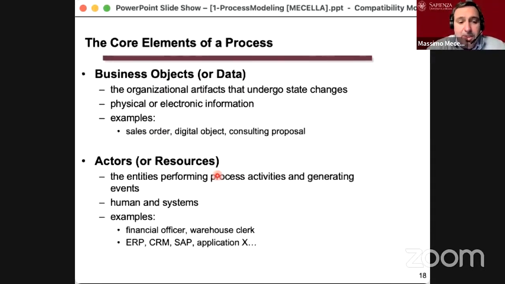What are the business objects or the data? Typically they are those organizational artifacts that undergo state changes. They can be either physical or electronic information, such as a sales order, a digital object, a consulting proposal, whatever. The actors, sometimes also called resources, are those entities that perform process activities and potentially generate the events. They can be either human or systems. Examples are the financial officer, the warehouse clerk, the ERP, the CRM, the SAP, the application XYZ that I have already implemented, and whatever.